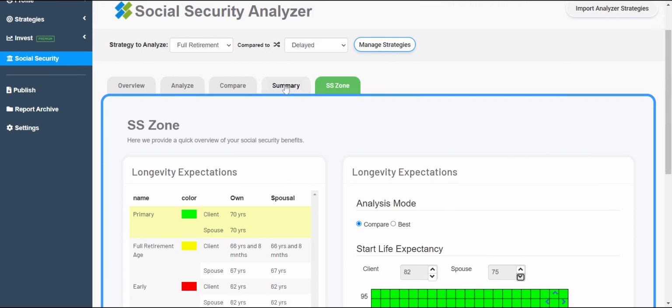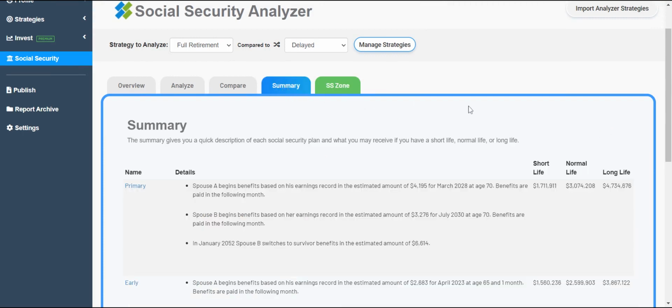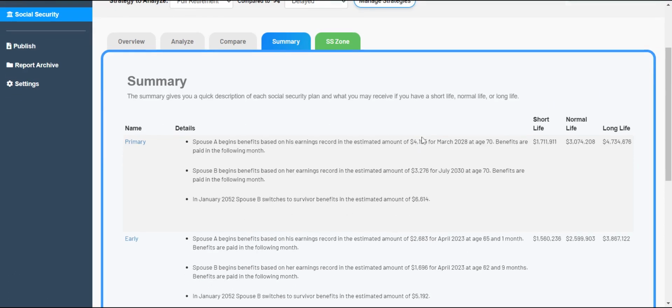Ultimately, you can look at the summary right here, and you can see in this case that we recommend spouse A defer Social Security to age 70. And again, you can see here's how much you'd receive for a short lifetime, a normal or a longer lifespan.